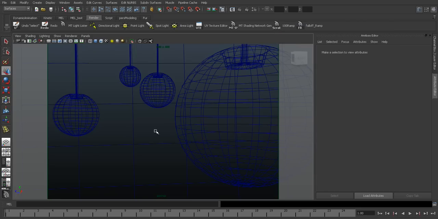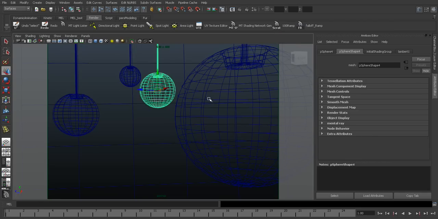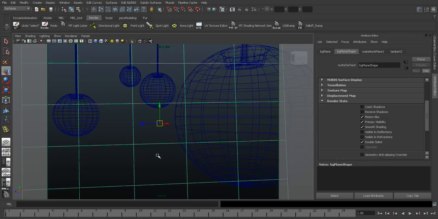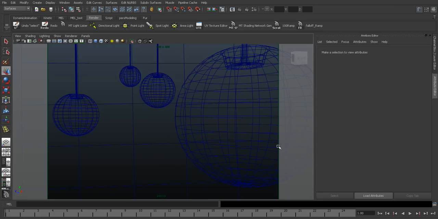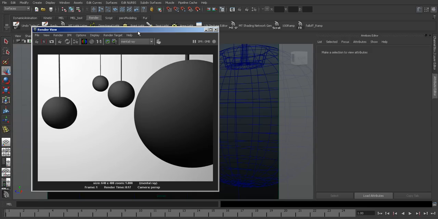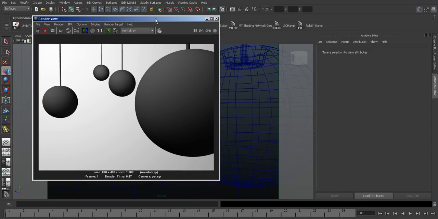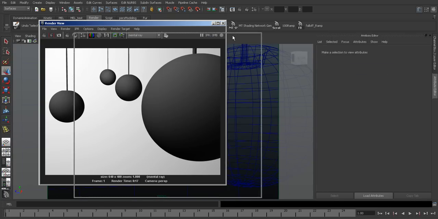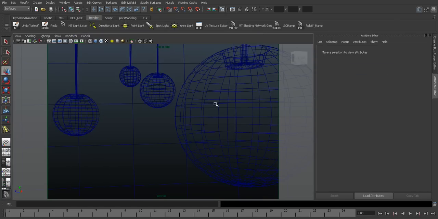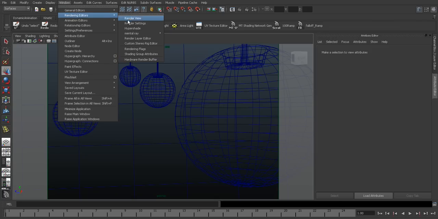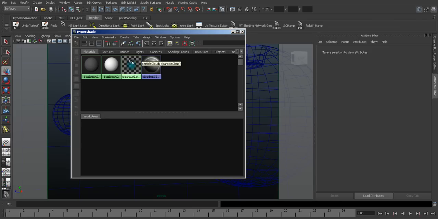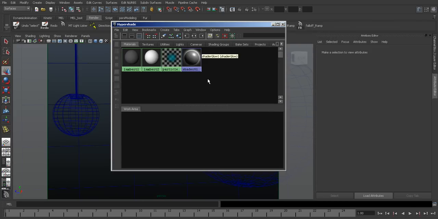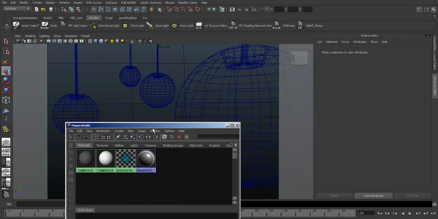So here I have four spheres with a background and also a very simple lighting setup in order to make the basic visualization smooth. So let me see the render. This is a render. I'm going to change it within some minutes. Okay, so good. Let's open the Hypershade. You can see nothing is there regarding the spheres.